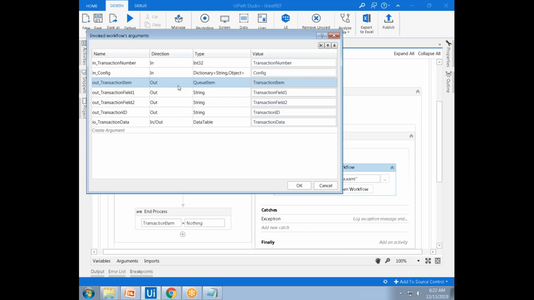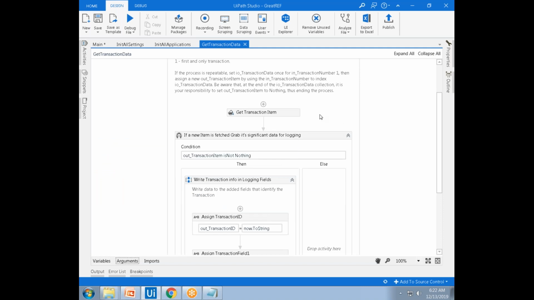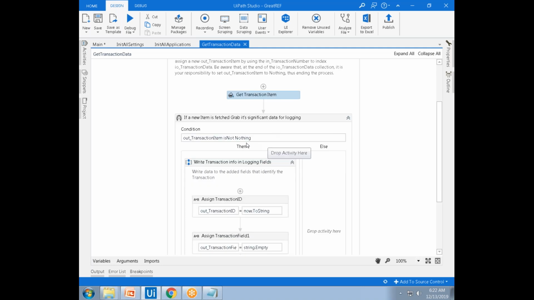Okay. Transaction item. This one may be a queue item, maybe a data row, maybe a string, anything. And by default it is built on top of queue items. That's why they have already written Get Transaction Item and everything. And in this Get Transaction Item, the out transaction is not nothing.